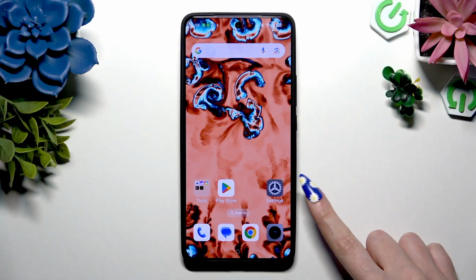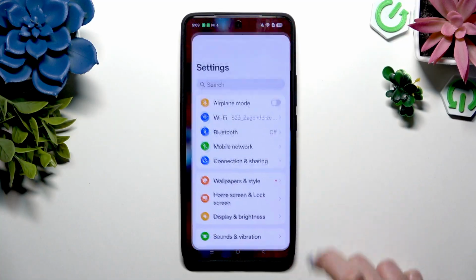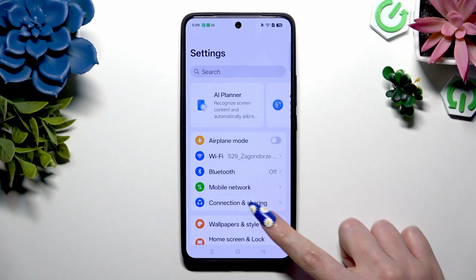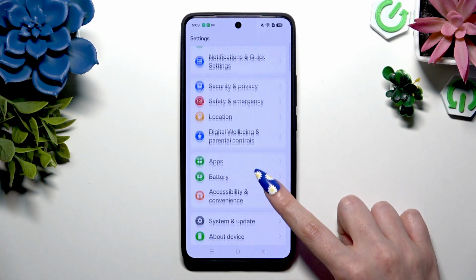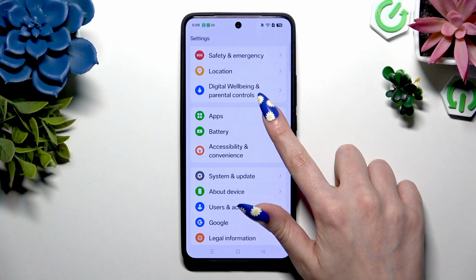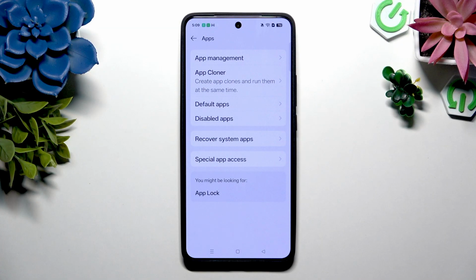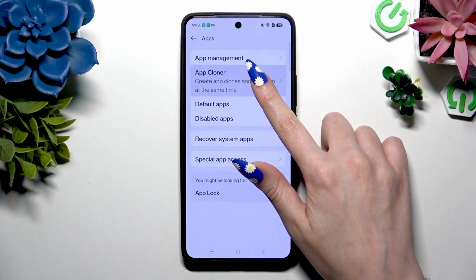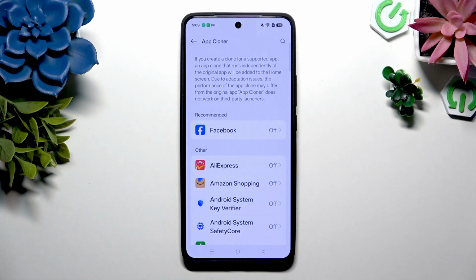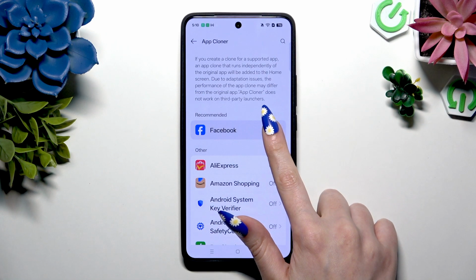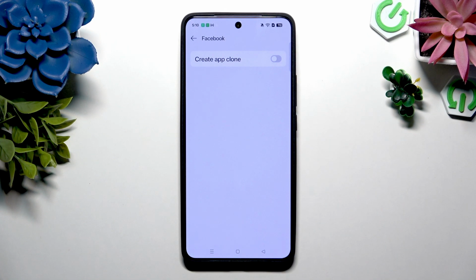Begin by opening Device Settings. Now you need to scroll down to click on Apps, over here. Following that, select App Cloner and click on any app you wish to clone. Finally, to actually clone it, just click on the grey switcher next to Create App Clone and wait.